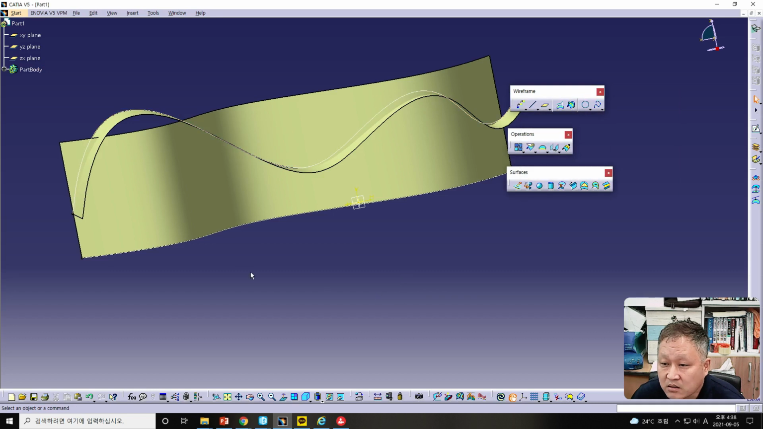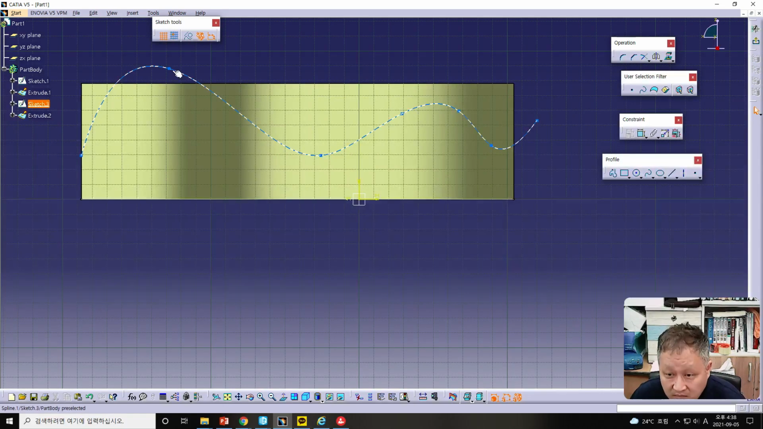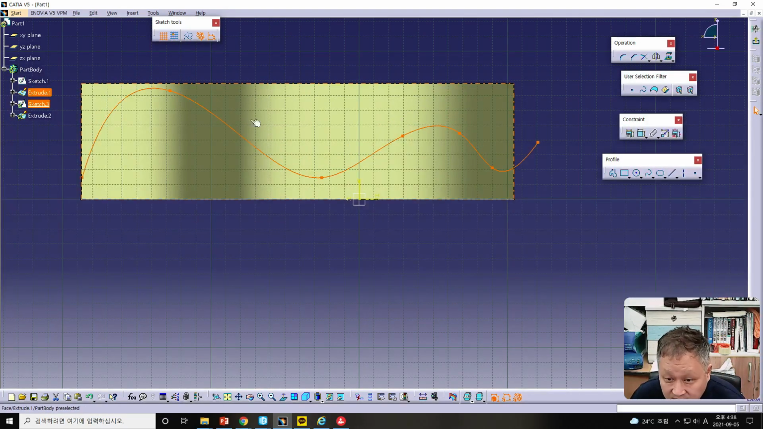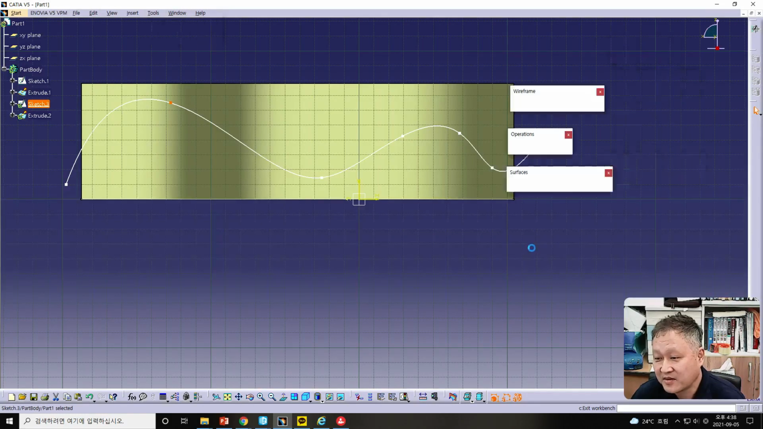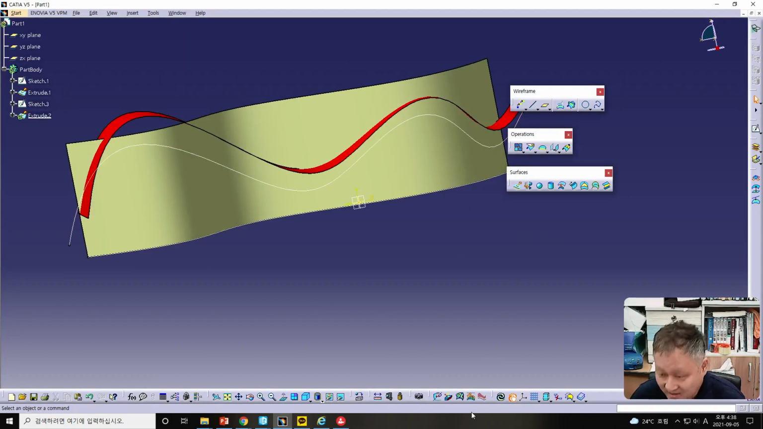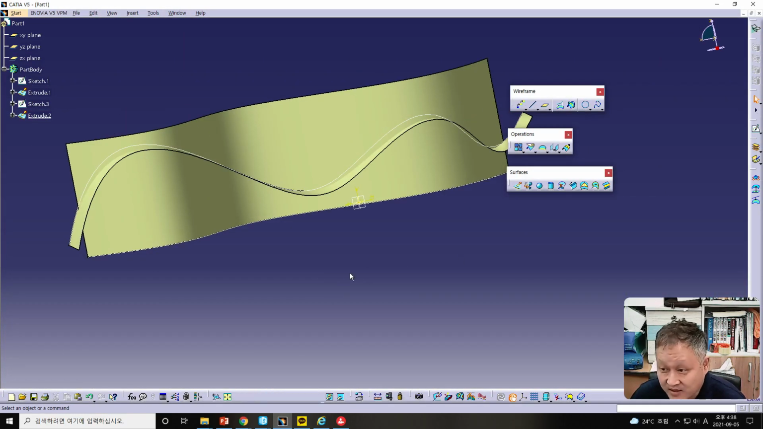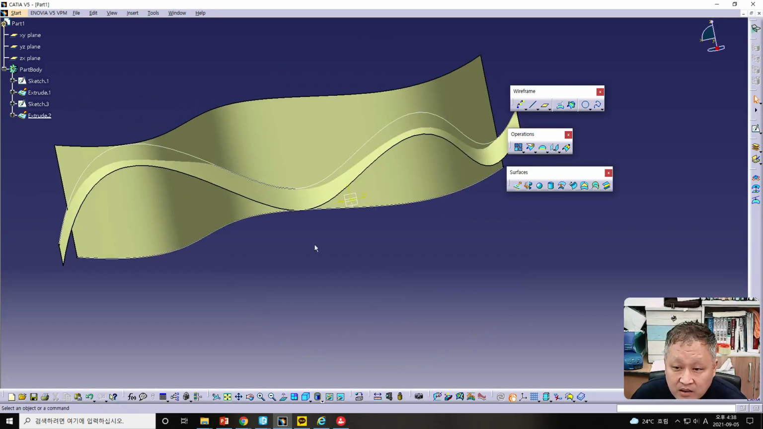Okay, and some lines should be modified from this one and this one, not making an error. Then update.